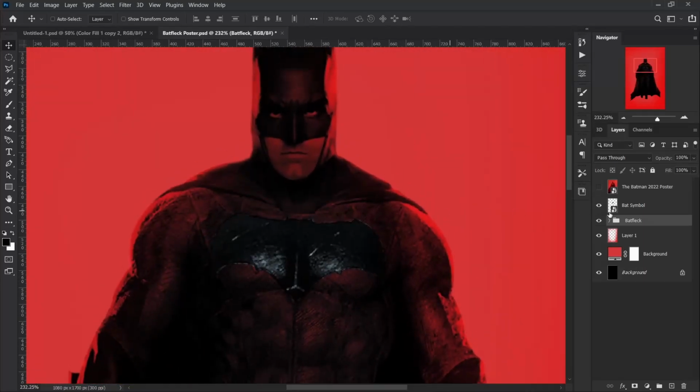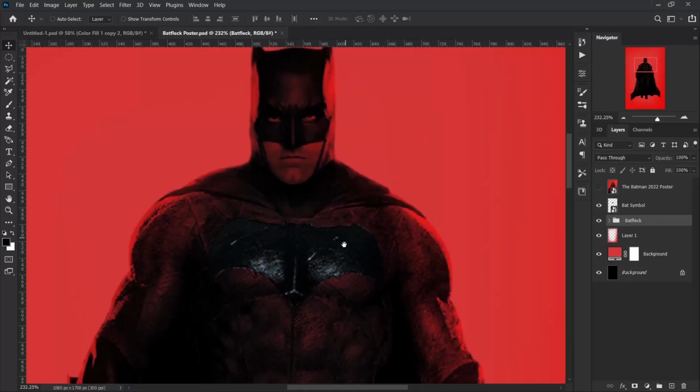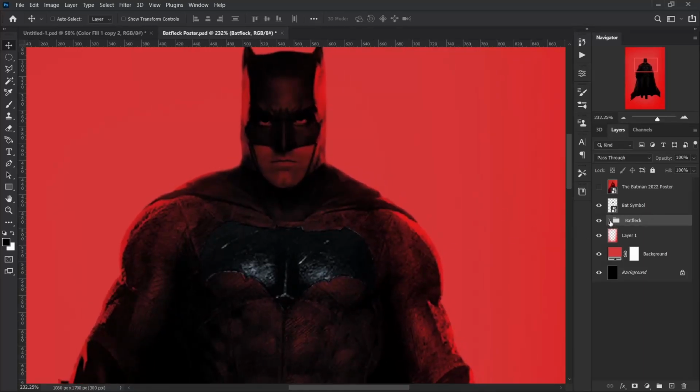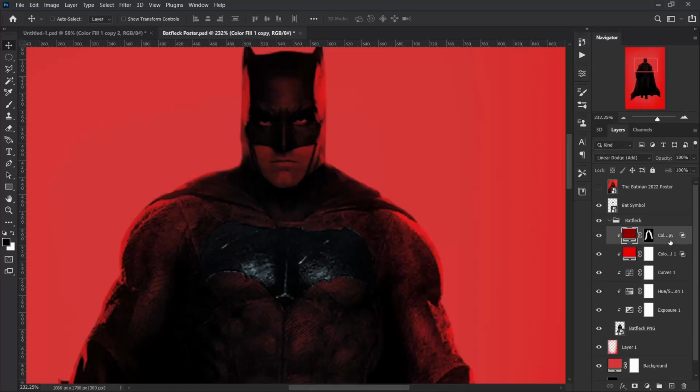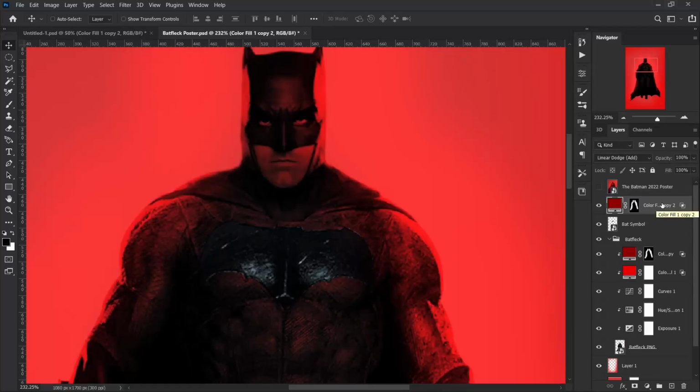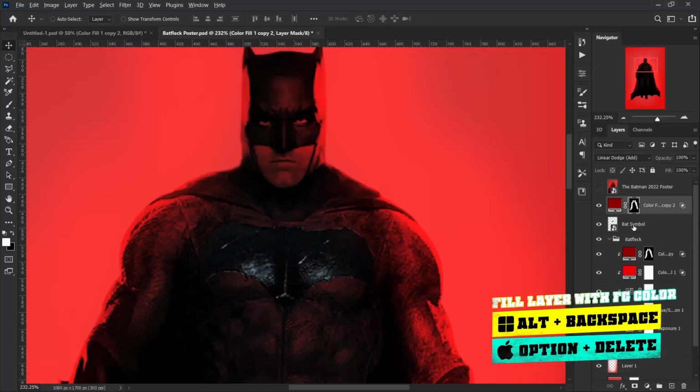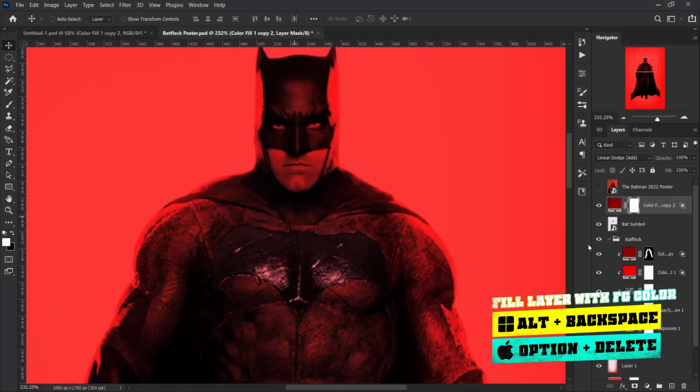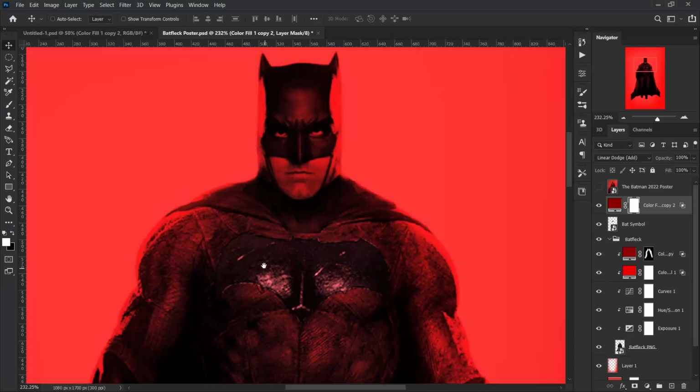Alright, so now let's do our symbol. Let's unhide our bat symbol. Alright, and I'm going to expand the Batfleck folder, select the very top solid color highlights, press Alt on my keyboard, and drag it up above the bat symbol to create a duplicate. And I'm going to click on my mask and press Alt Backspace to fill it with my foreground color, which is white.